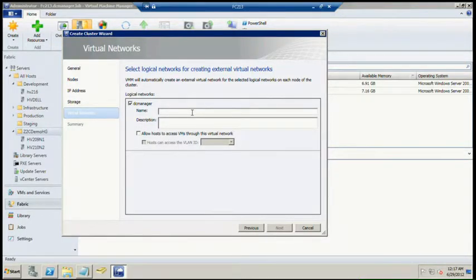If you remember, in VMM 2008 R2, we require that if you have a VM which is highly available, it should be connected to a highly available virtual network as well. That's the reason why we allow you to create a highly available virtual network right here during the cluster creation wizard. All right, so this is my virtual network name. And because I have only one NIC, I'm just going to allow host access to this particular machine.